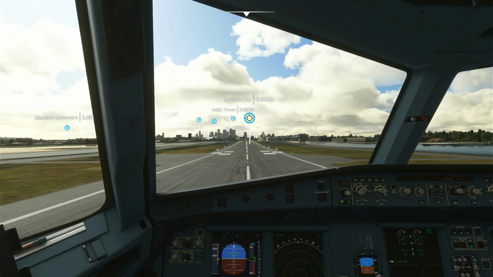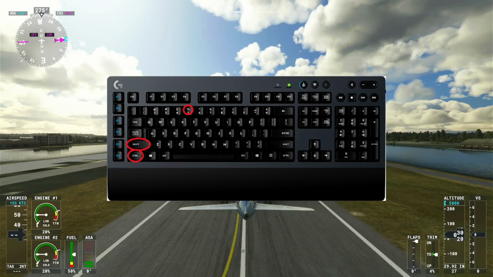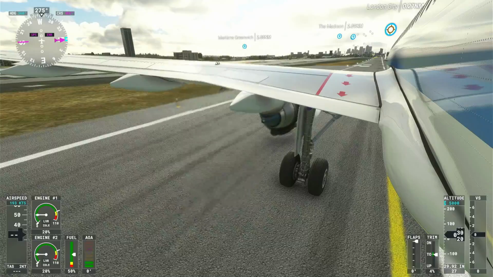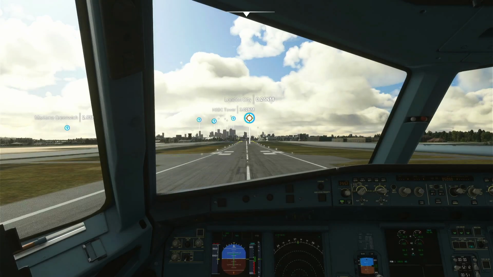Let's continue. Let's show you a different external view, which is left shift, left control, and 5. I'll show you an image on screen. So I'm going to press that, left control, left shift, and 5. It's another nice wing view we can set up. So left shift, left control, 5, and N to get back into the cockpit.